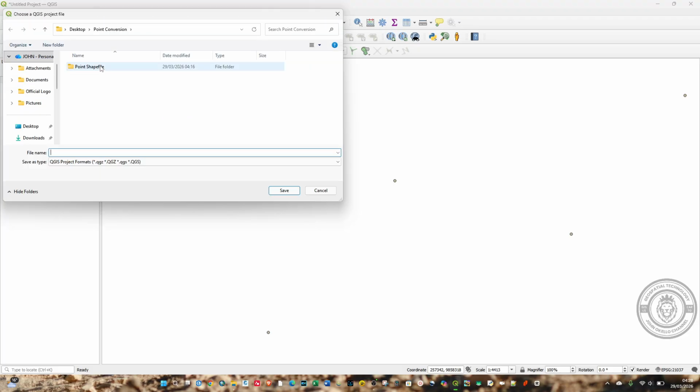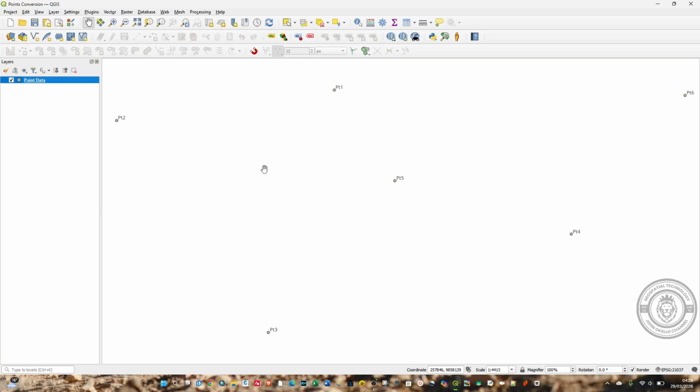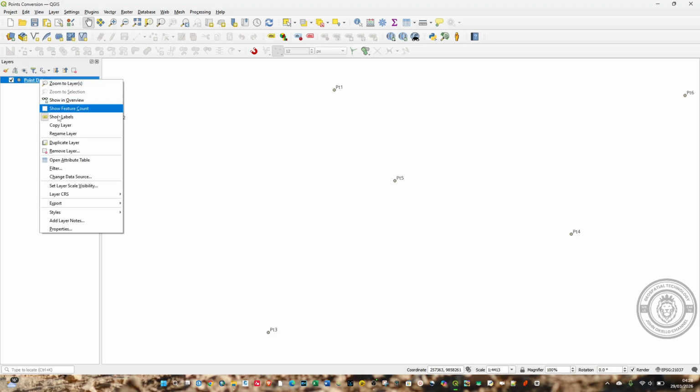So we're going to save this into points. So just call it points conversion, or another name that you wish to save it. First of all, you can just show labels. Now to convert these points into shapefiles, we're going to right click on that layer and Export, and then select Save Features As.